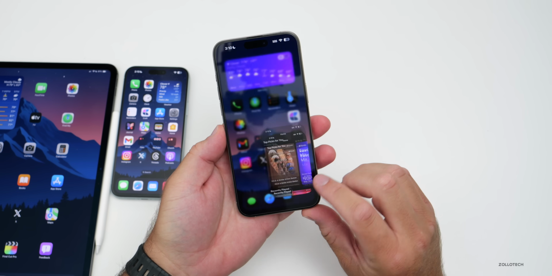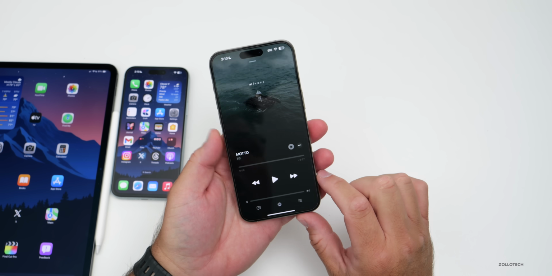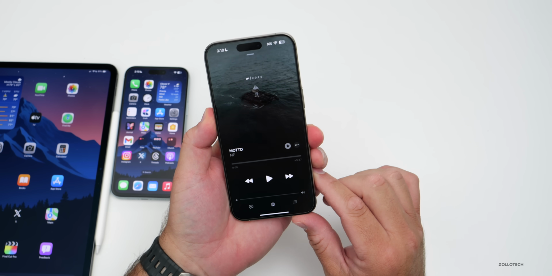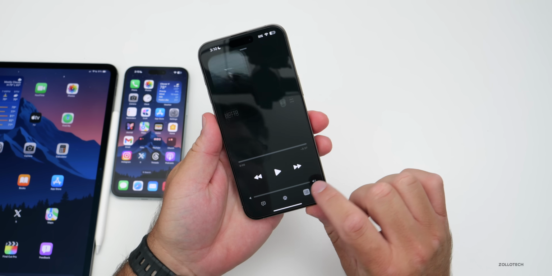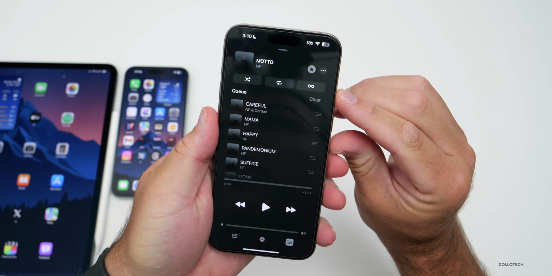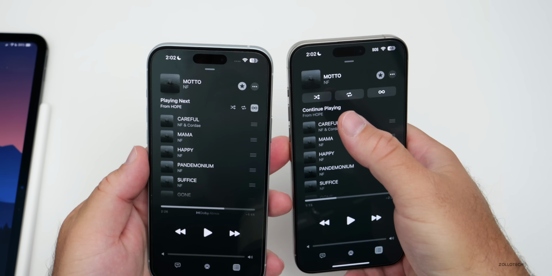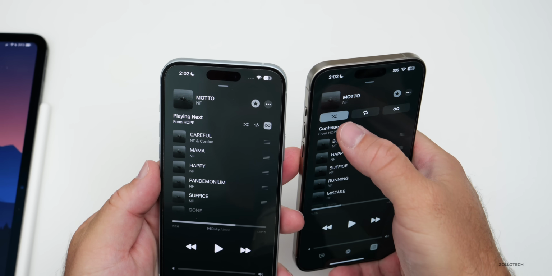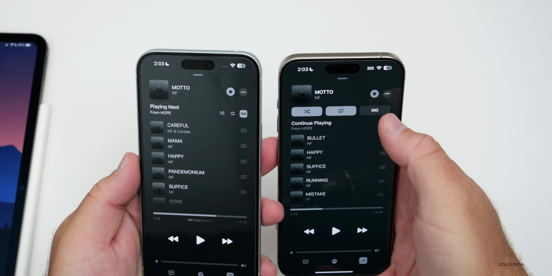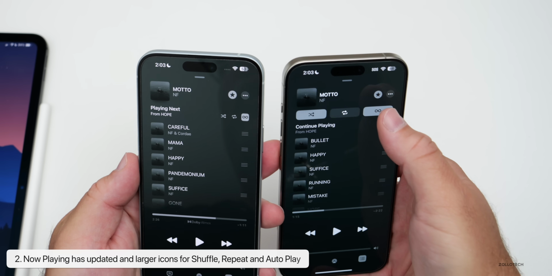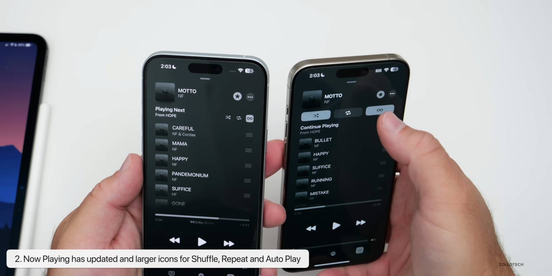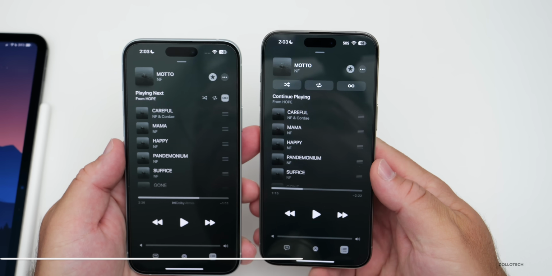Now, if we go into Apple Music or the Music app, go to our song, whether this song is playing or not, we can tap this button down here in the bottom right, and there are some new icons that have been updated. Compared with iOS 17 on the left, iOS 18 on the right expands the overall icons for shuffle, repeat, as well as autoplay or continuous play. So they're just a little bit easier to press, and they've updated that in iOS 18.